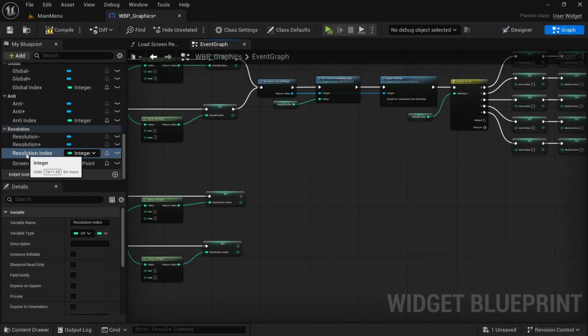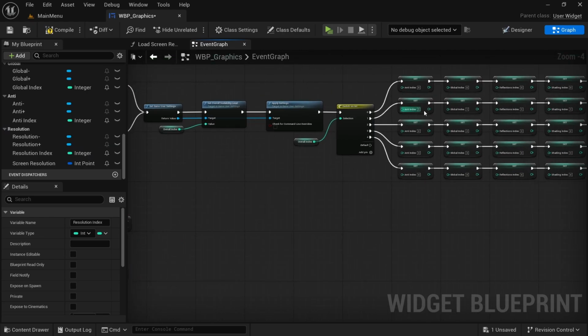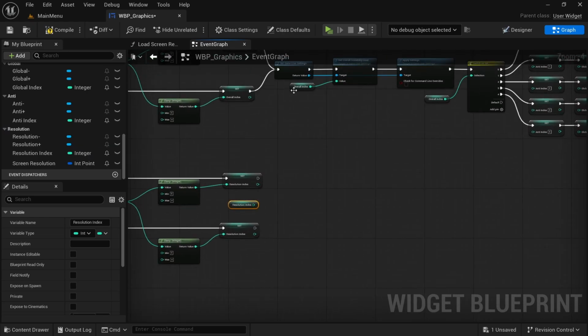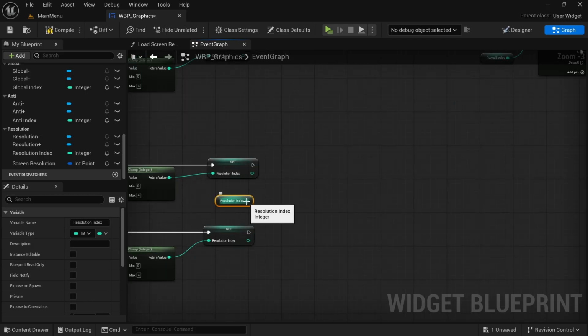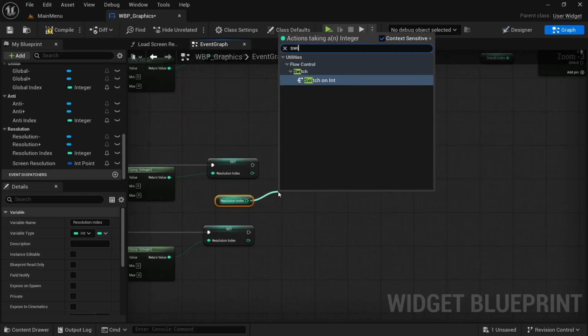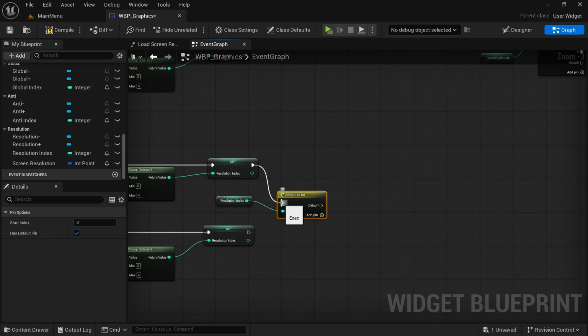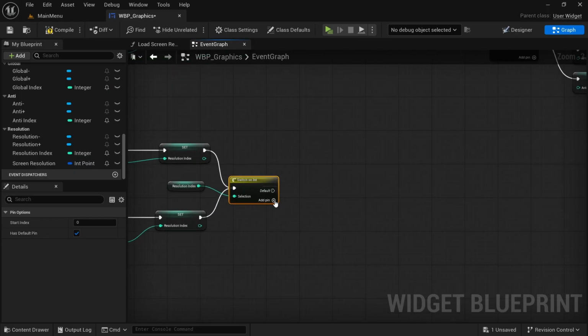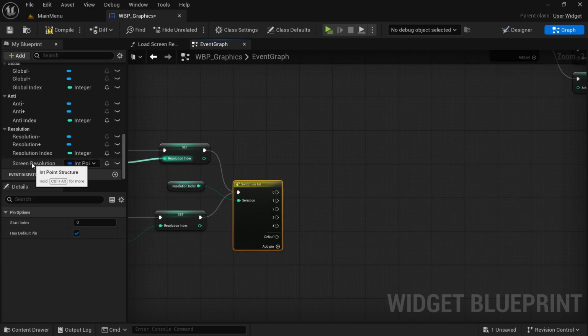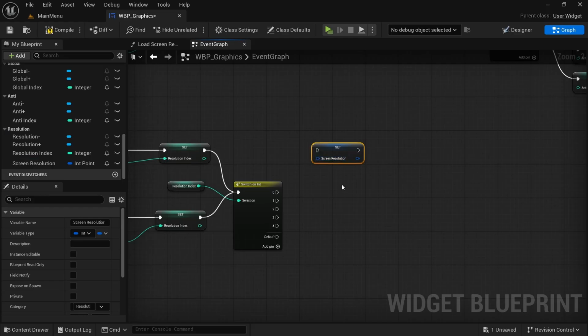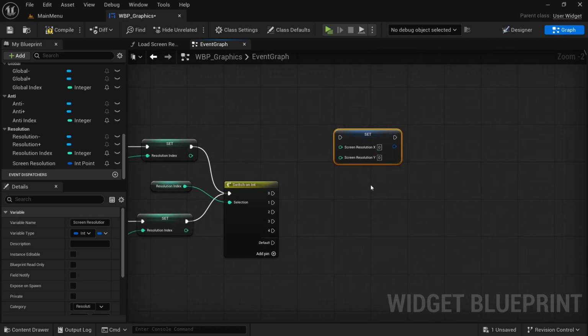And then we're going to take the resolution index, Control, drag it in, and do the same as what we did for the overall scalability, but we want to do this before we apply the settings. So we're going to drag off from the resolution index and look for switch on int, connect it to both of these set, and add the pins 0 through 4. Then take the screen resolution, hold Alt, drag that in, and on the blue input pin, split struct pin so we can get the X and Y, and then we are going to set all the resolutions.